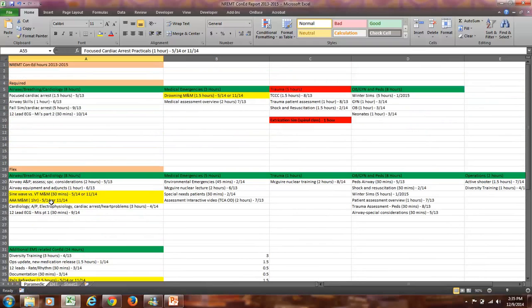And then for November of 14, you would enter the drowning M&M, the sine wave and VTAC M&M, and the AAA M&M. But again, these are just kind of visual reminders that you can only put this class in either or.